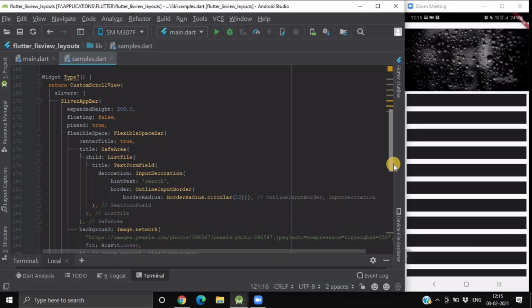Why are they used? Because they are efficient for scrolling through a large number of children. Now, all the sliver components go inside a custom scroll view, as you can see over here. And to create a sliver app bar, you use the SliverAppBar widget, where we have given its expanded height, which is the maximum height of the sliver, which is 200.